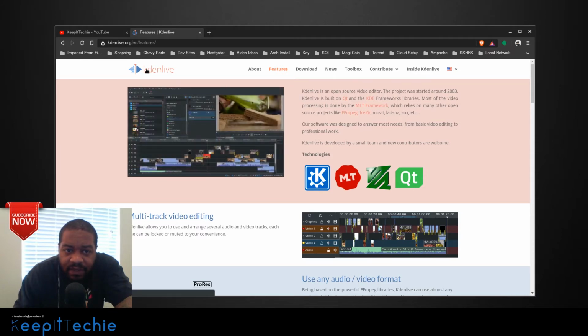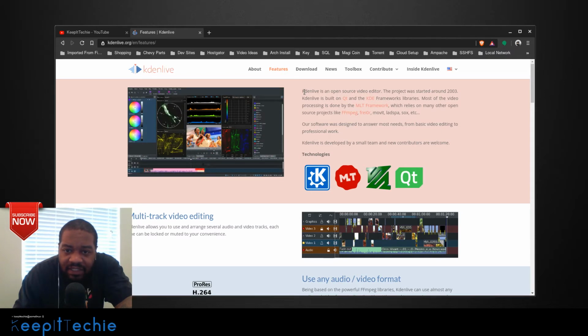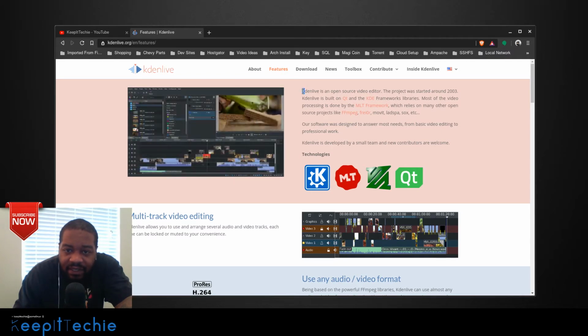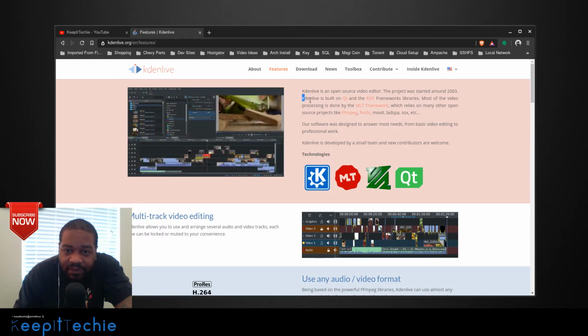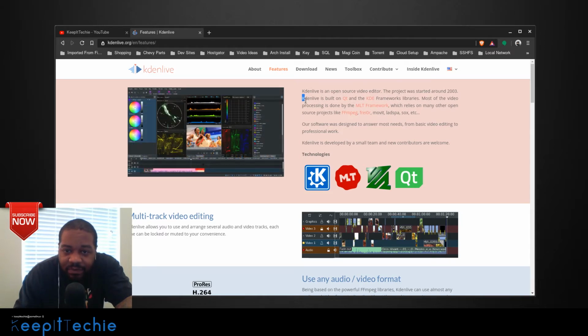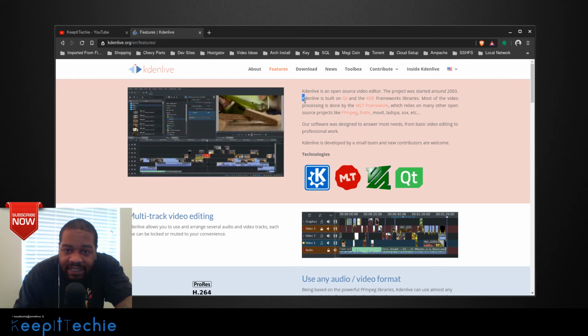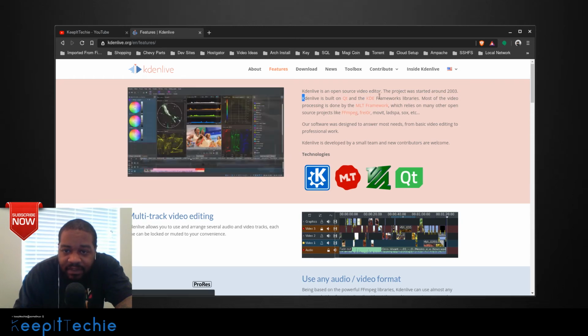And so with that being said, most applications, the way to find that out is by the K in the front of the application. Most applications that were built to run on KDE have K in front of it. So when you're looking through your repositories and you see an application with the K, it's built to run on the KDE desktop. So just to point that out.